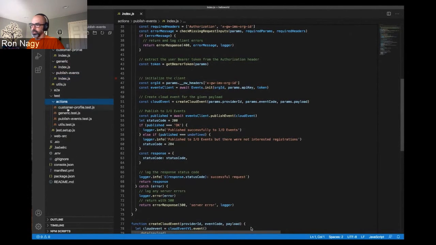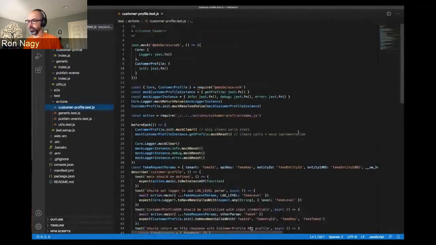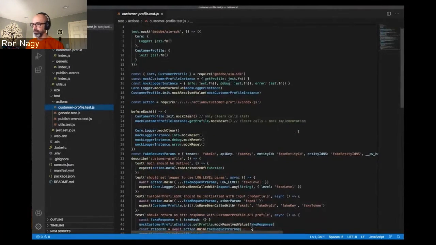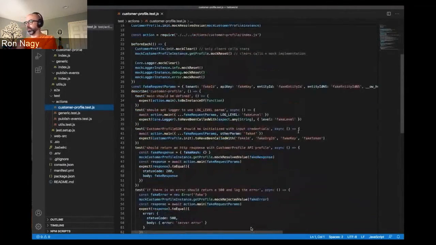So let's jump over into the test folder. We'll show a sample test that is generated by default with each one of the sample actions. I'll show you guys how to run the test later, but you'll know where that's coming from.